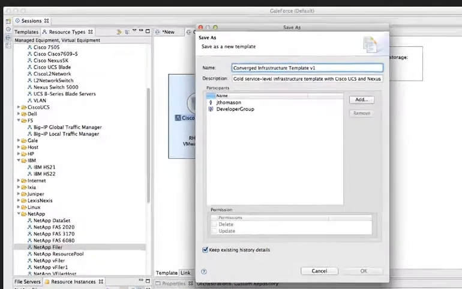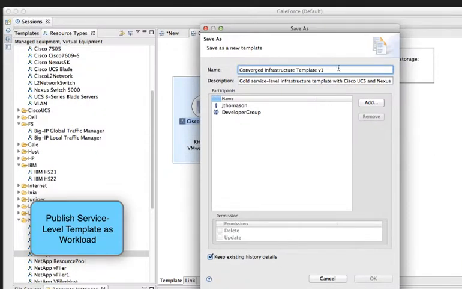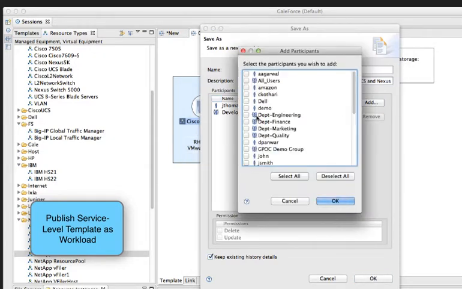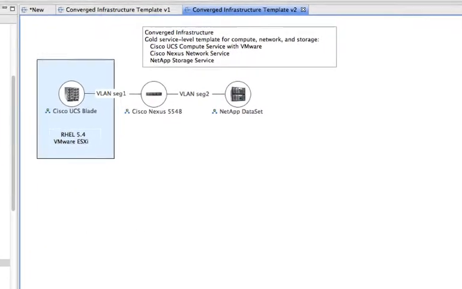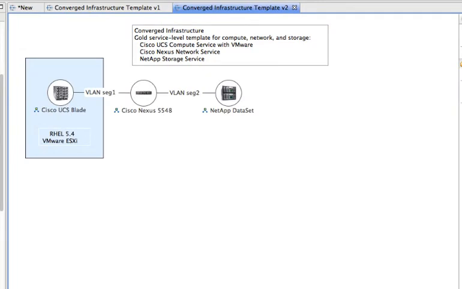Now, to publish our service level template as a workload to be used in our on-premise cloud, we save it and assign permission to users or groups. This makes it available for end users to view, select, and schedule it from the GaleForce self-service web portal. The new template is now available for use in the private on-premise cloud.